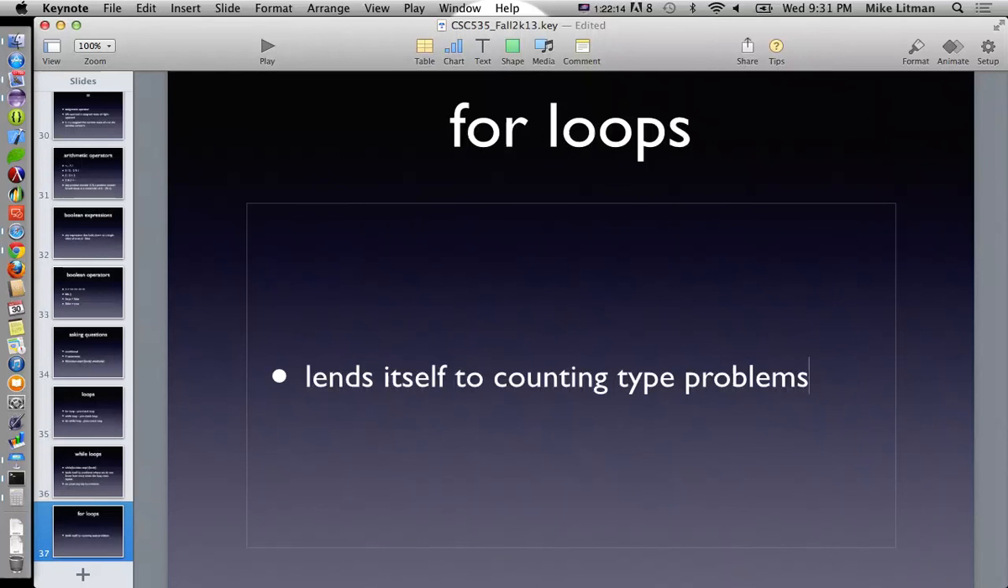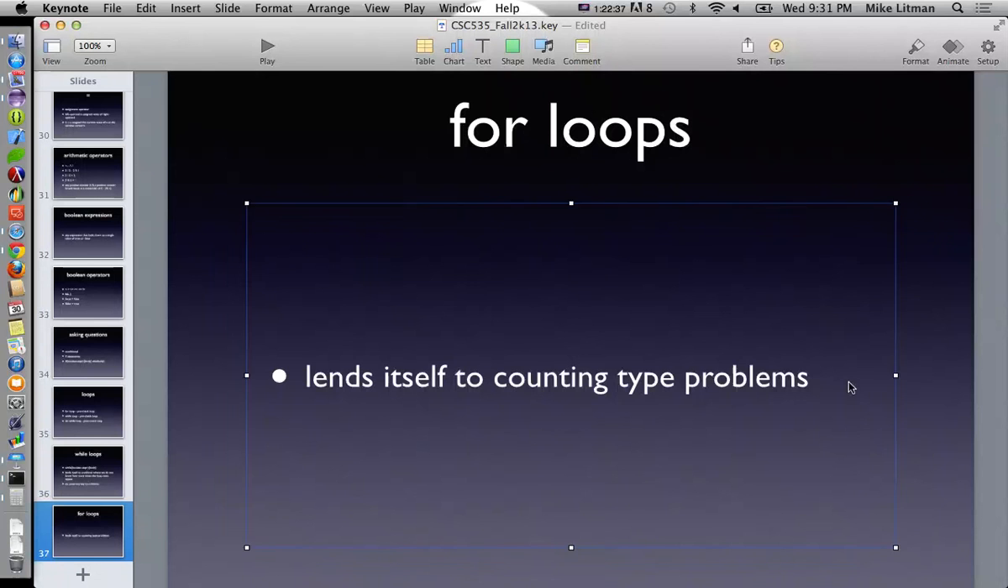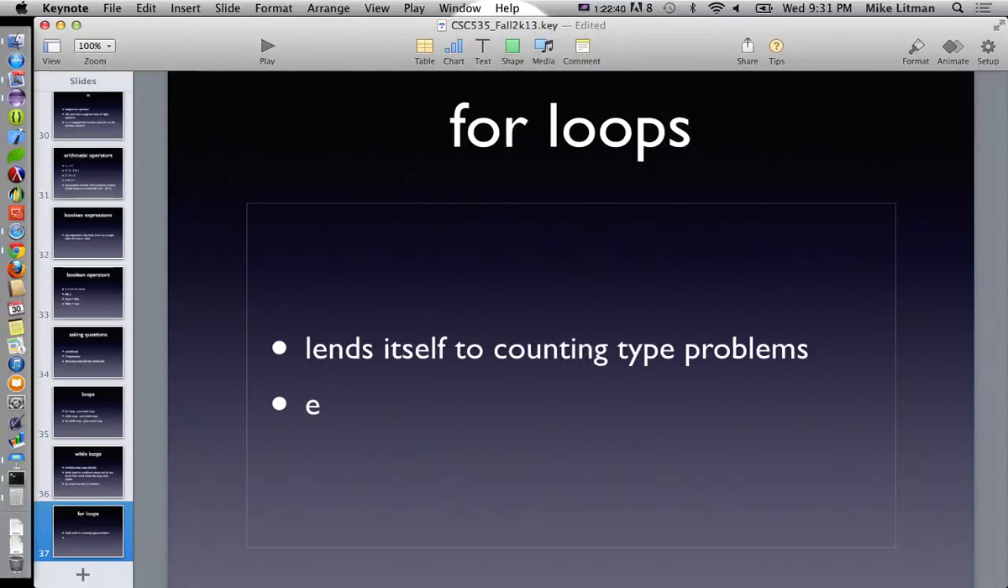Maybe the variable's called num times. So how many times is this loop going to go? It's going to go num times, number of times. Num times might be 5, num times might be 13, num times might be 1,000. But we know that num times holds the number of times this loop needs to spin. All right, so for loops lend themselves to counting type problems. Example, count from 1 to 100, something like that.